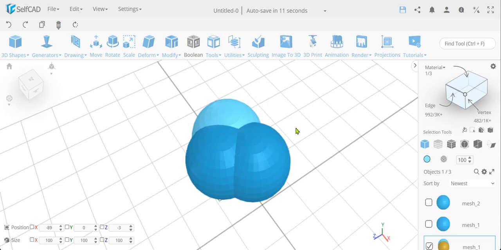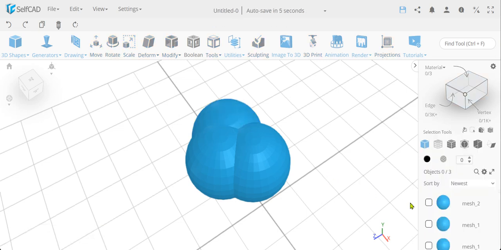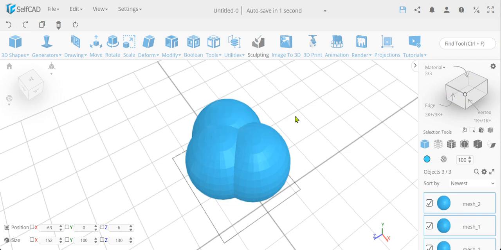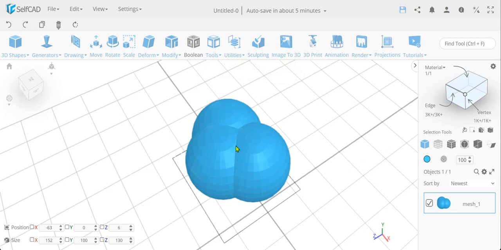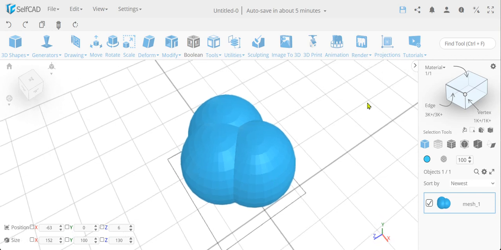Okay, now let's take this one and do it like this. Okay, so now all three have the same color. I'm going to merge them together. So now obviously if I go to material selection, you can see I have just one material. It's listed over here, it tells me one material. So there's nothing I can do. How can I undo this?